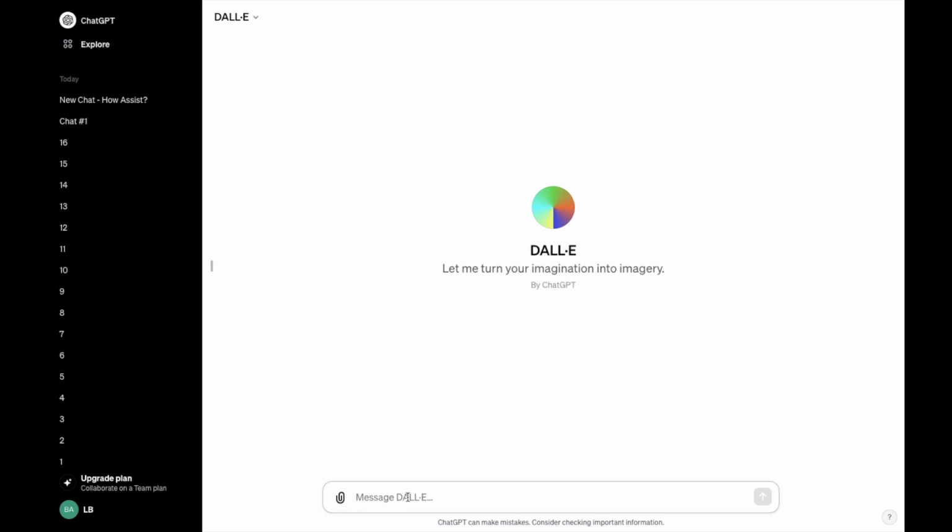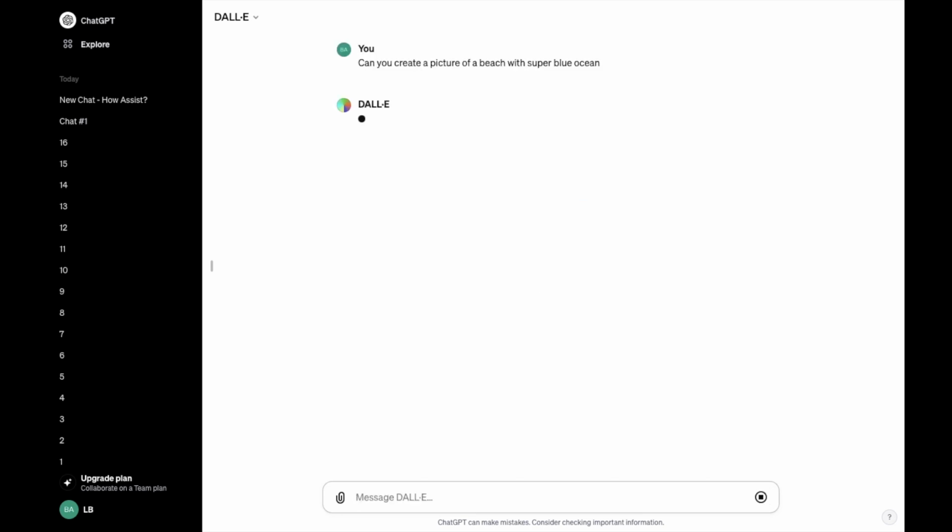So if you wanted to message DALL-E here, how about I will say, can you create a picture of a beach with super blue ocean? Just for demonstration, it is now going to take its time and process your information. So what it's actually going to do right now is create an image through DALL-E. So I'll just wait along here. And actually, what you can tell as well is on the left-hand side of your screen, it did start a new chat through DALL-E here in ChatGPT.